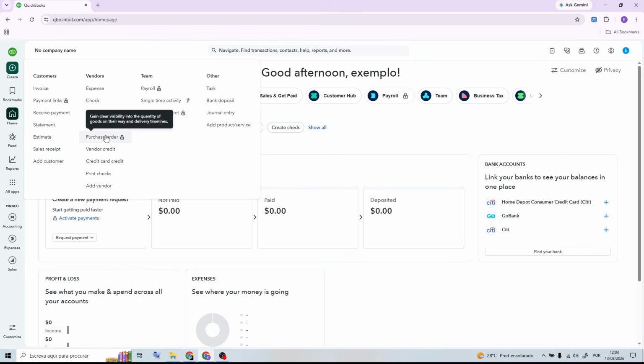Now choose the vendor you want to send the purchase order to. After that, enter the purchase order date and review the delivery address.